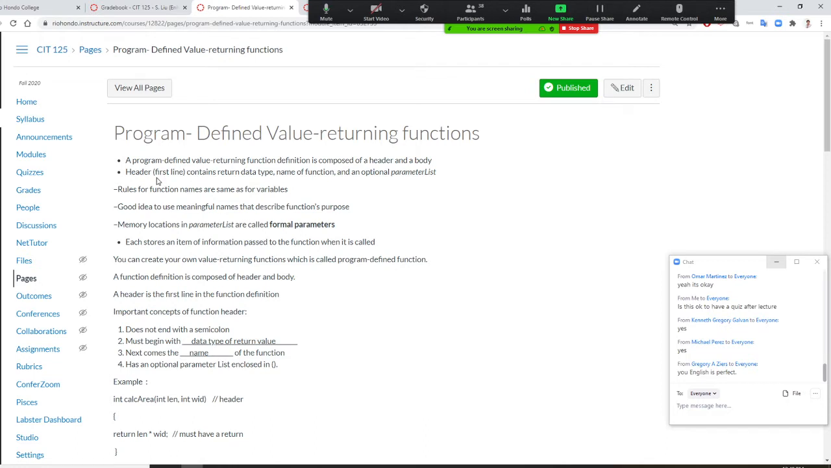Let's memorize everything together right now. It's not easy. To create a function you need a header. The header starts with the return data type, because your function returns a value. So tell me what data type you want to return, then the function name. Do you require any input value? If you do, what data type? Now the rules of the function name are the same as for variables. It's a good idea to use a meaningful name that describes the function's purpose, like calculate area.